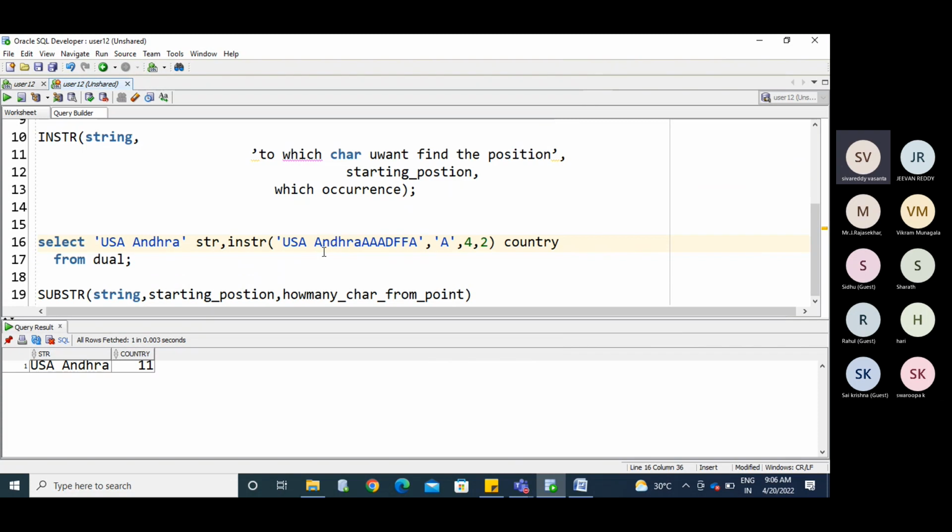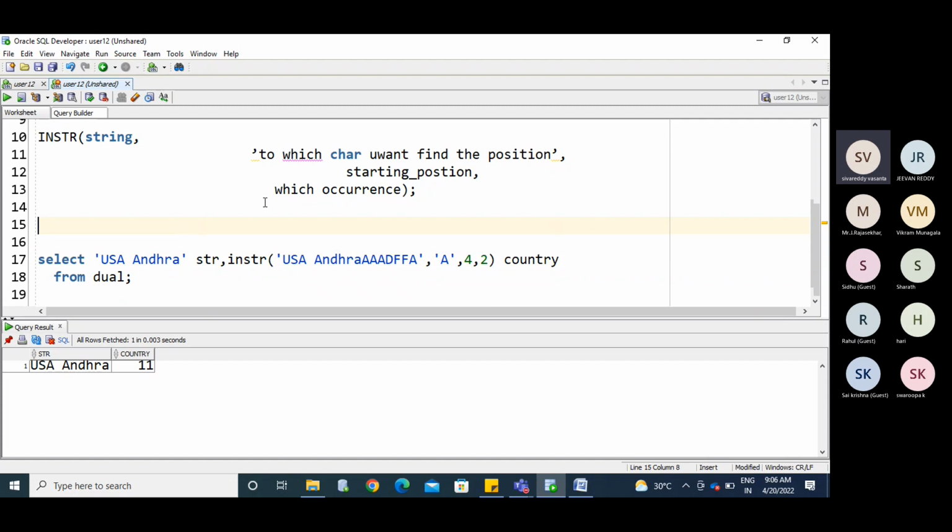So 5th, 6th, 7th, 8th, 9th, 10th, 11. Here there is a small a. If you ask for the small a, you will get the 10. Here we have capital A. So small a is different, capital A is different. See, you can see that. Both are different or not, you can check that.